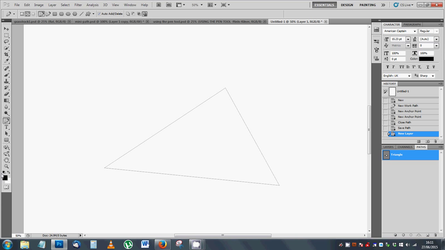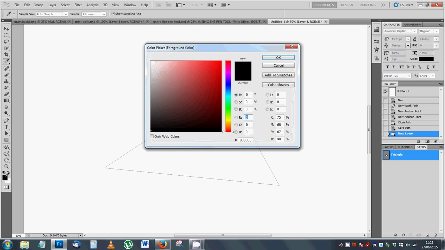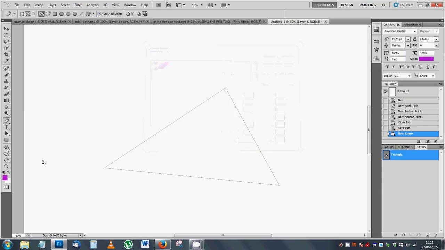I don't want to fill it with black, so let's go over here to the left at the bottom of the tools palette and set a foreground color. If I click up in this top right hand corner, I can click and drag to go right into the corner, and then I can drag these little arrows up and down to choose different colors. Okay, they're all fairly grim, so let's choose a grim purple. Okay, click OK, and there it is.